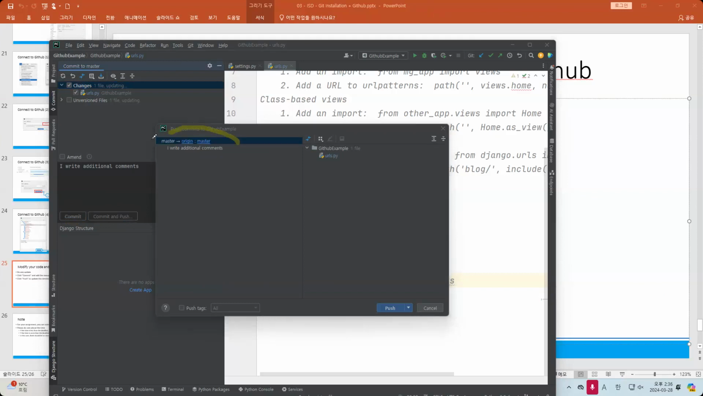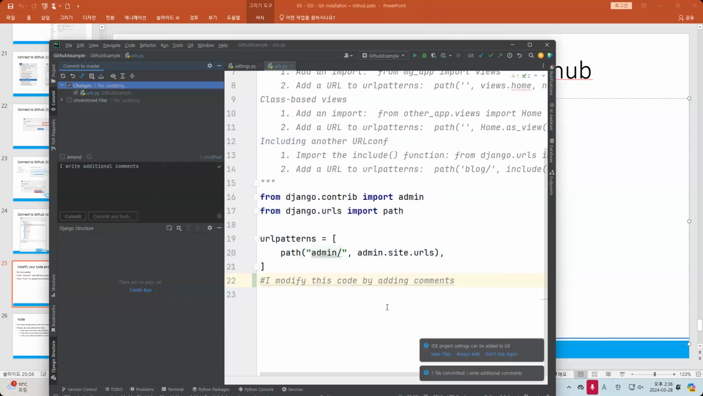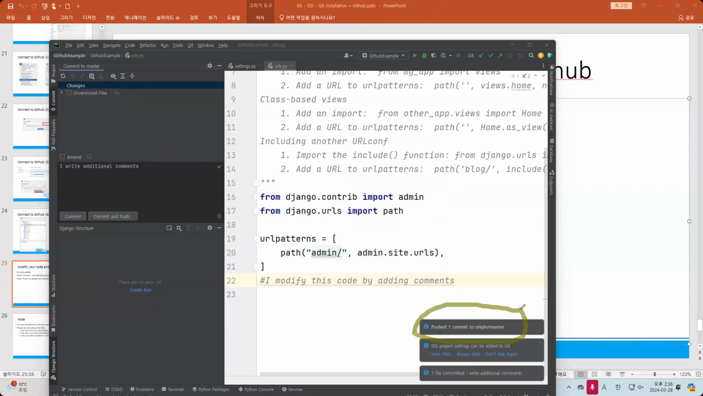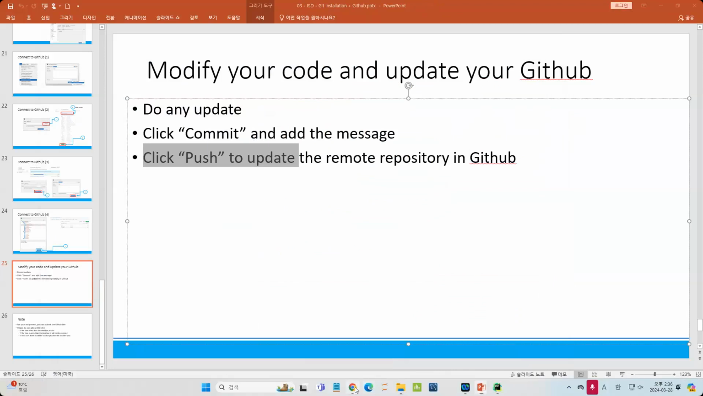When you do commit and push, at this moment, let's just use master. Because later on, if you want to specify where you want to save, whether in the master or in a branch, there are some options. So let me just put it on the master, and then I will push. Okay, if it is okay, you can see push one commit to the origin master. So PyCharm gives you the message.